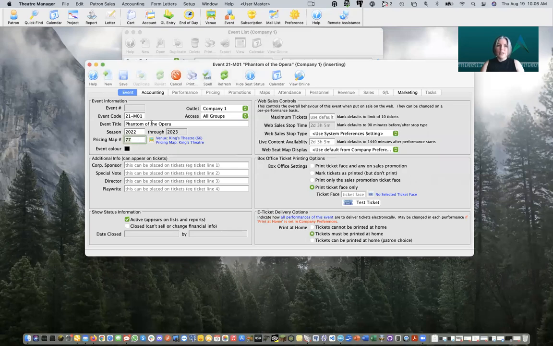These are the only required fields here on this particular page. There are other fields listed here that do a variety of different functions. We are going to stop over at the box office ticket printing options area briefly and then move into our accounting tab. Inside our box office printing options, we have the option to choose a ticket face and any on the sales promotion, which is going to allow us to print 2 tickets at once.